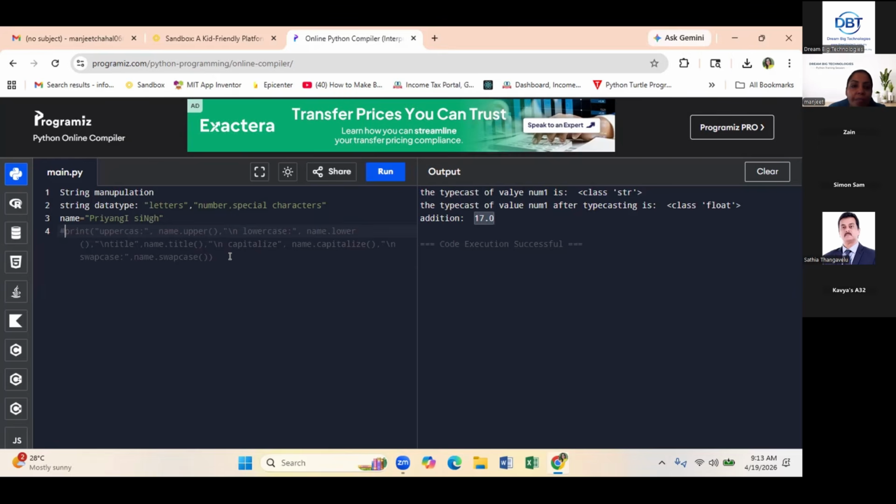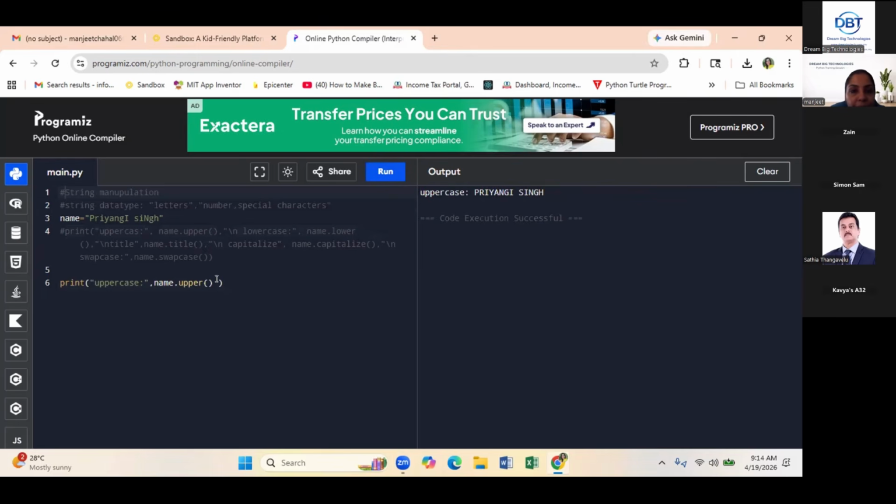Now, my first step, I want to perform print. I want to perform uppercase. I want all my letters to be in uppercase. So I'll say comma. What is the name of the variable? Name. So I'll take name dot, and you have to remember this method, upper, round brackets. And run the code. See, the whole name has come in uppercase, right? Yes, it is simple.